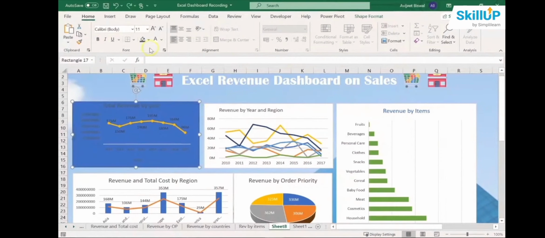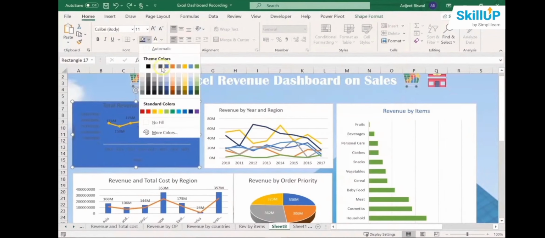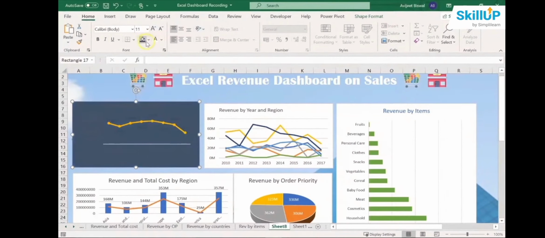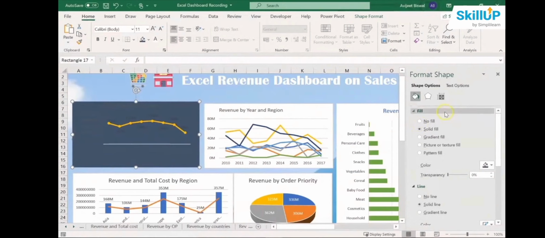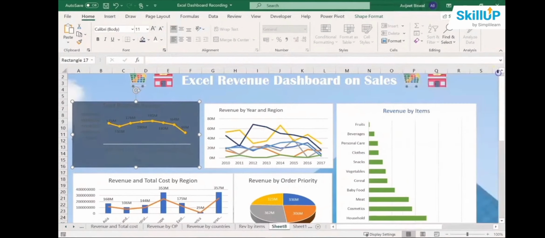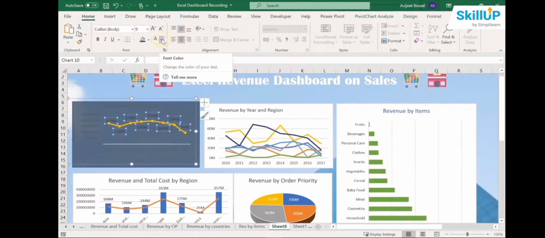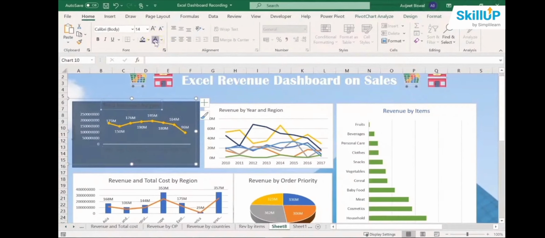Alright, now the next thing is to edit the shape. So first I'll change the color of this box. So let me select this blue color, and let me increase the transparency. So I'll right click and go to Format Shape. Here I'll increase the transparency. Let's keep it to 25%, or let's say 20%. Alright, next thing, we'll just convert all the font to white color, including the axis labels, the chart title.